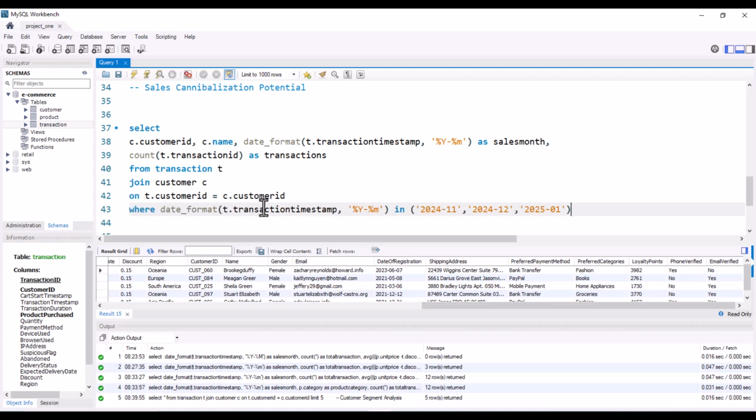So then we are grouping by, but this time around we group by the customer ID, the customer name, and also the dates, the transaction timestamp. We are grouping by the 3 fields.